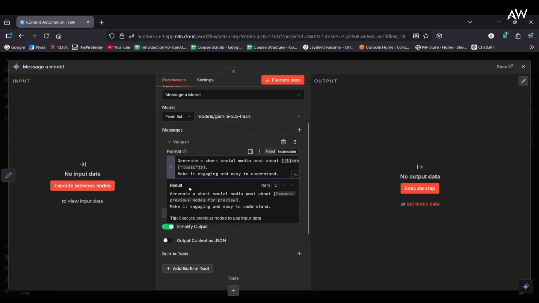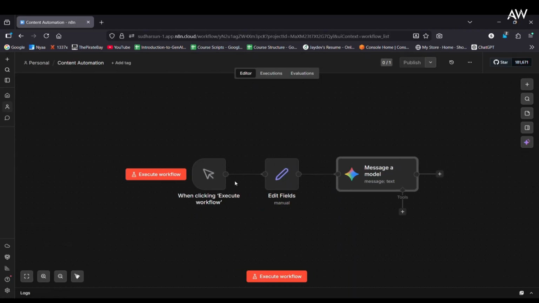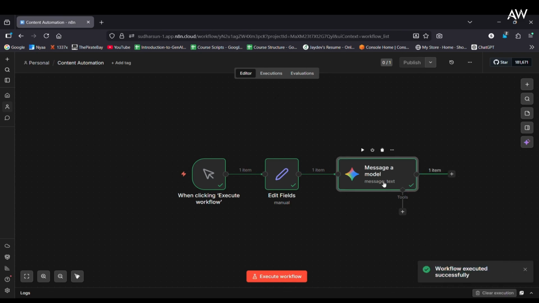The AI will generate content based on the given topic. I connect the nodes to complete the workflow. Let's execute the workflow and generate content. The AI has generated a social media post instantly.